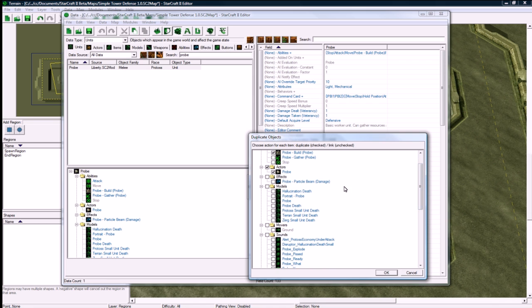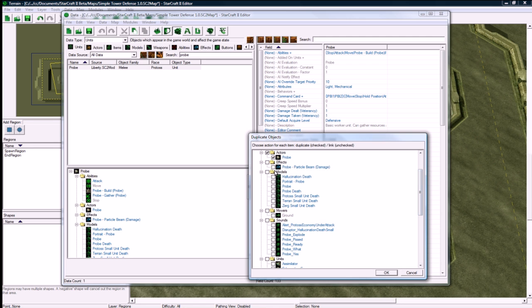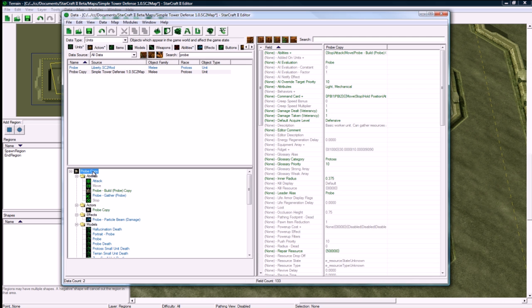We don't want the effect because we're not going to have any damage. Well, I'll delete it later, but I'm saying we don't want to create another one. We don't need to create any more of these. We don't need to create any more of those. So press OK. And okay, we have a probe copy.